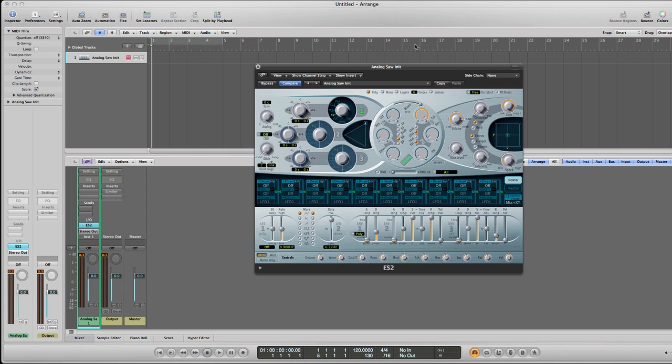Now, the first thing you'll notice if you watched the previous video, and if you haven't, it might be a good idea to watch it now, is that we're in a different DAW. We're in a different application. We're in Logic. We're using the ES2, which is for now Logic's flagship virtual analog synth.